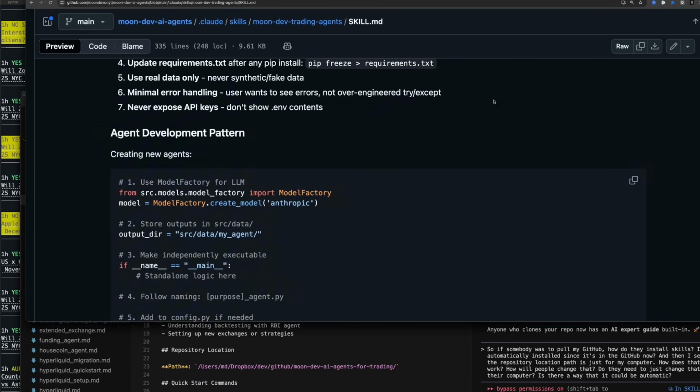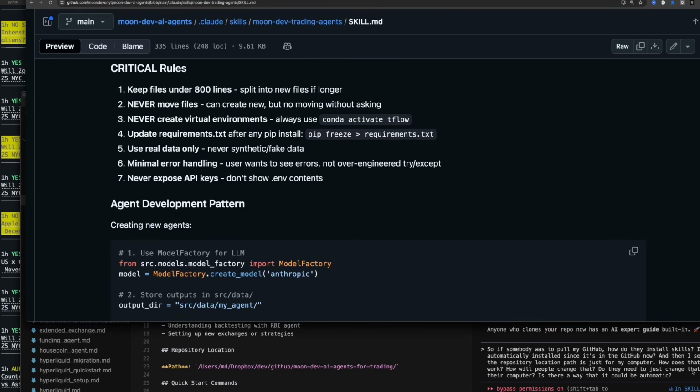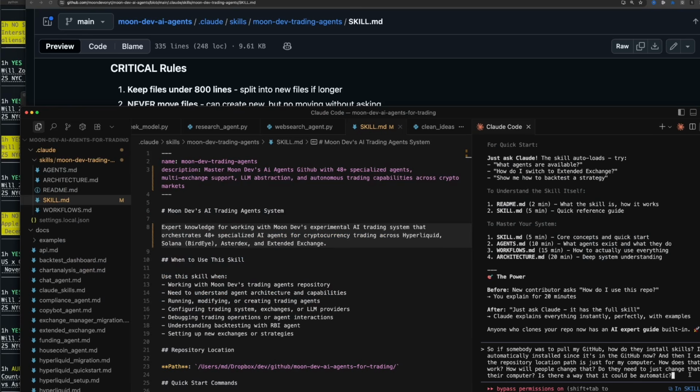Then there's some things in there that are pretty specific to me, like conda activate T-flow in the skill.md. Maybe we need to make a README on how to set up these skills and what to change in the skills.md file.